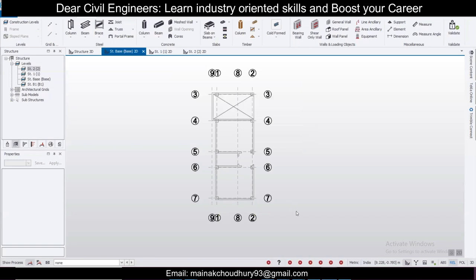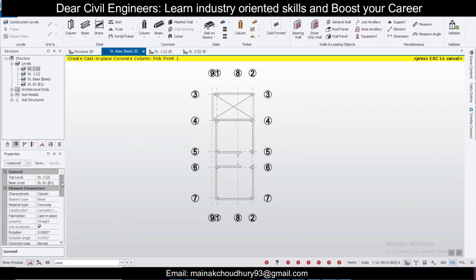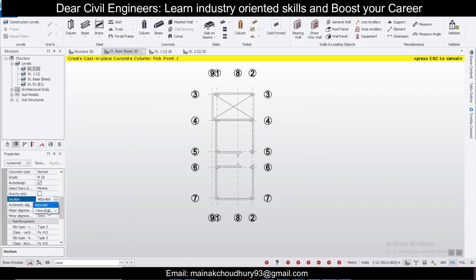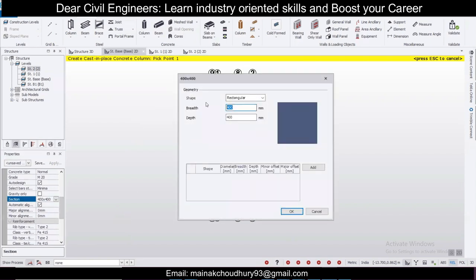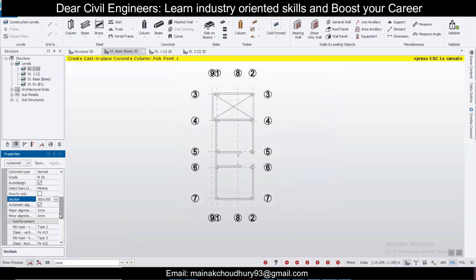So let's start with the modeling part. First of all, we want to make sure that we are working with the proper structural elements. So we'll define our structural members. First of all, let's define our columns here. Just need to click on this column and we'll use columns of 300 into 300, so for that just go to this size and go to new, and here we'll write 300 mm into 300 mm. Okay, click on OK.